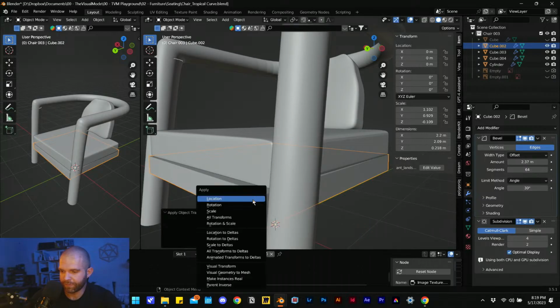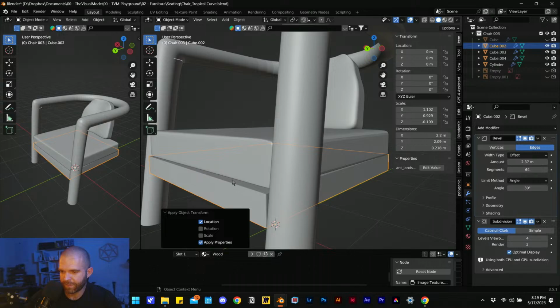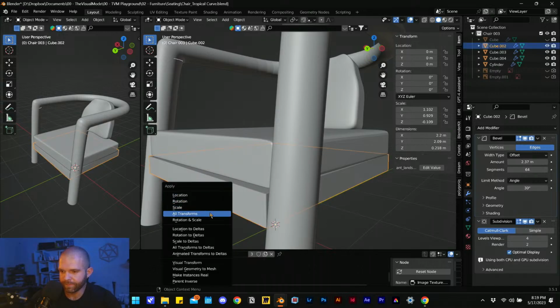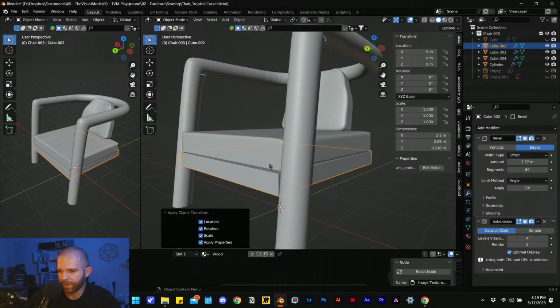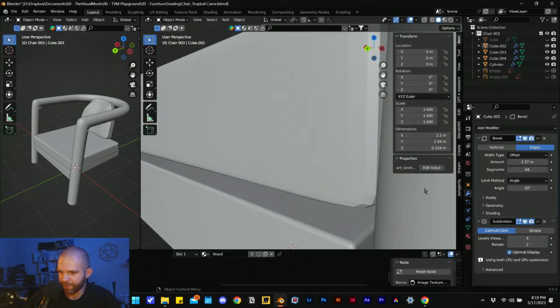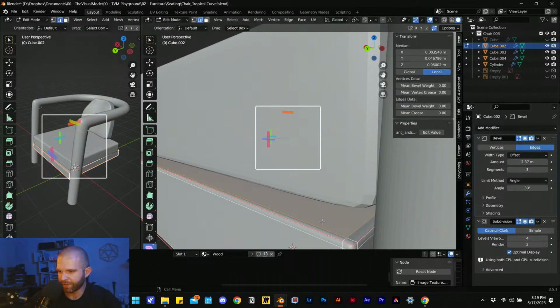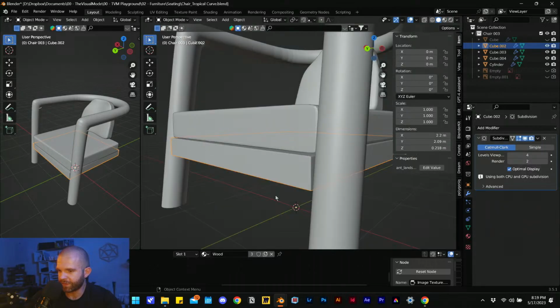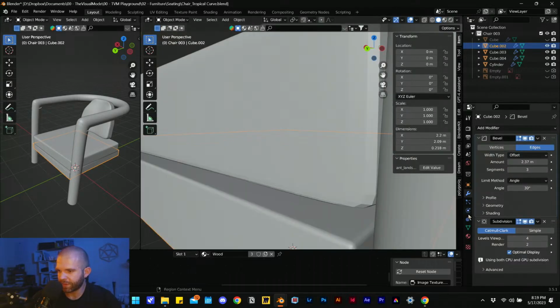Control A, all transforms. Alright, the reason I did that was to try to have this modifier apply the bevels a little bit better. There we go. It just looks really, really small, and we only really need like 3 segments. Ah, but these are not bevels. They're actually modeled in for the creases. Oh no, the bevel was working. Amount. That's not changing. Or it caps out at a certain point.